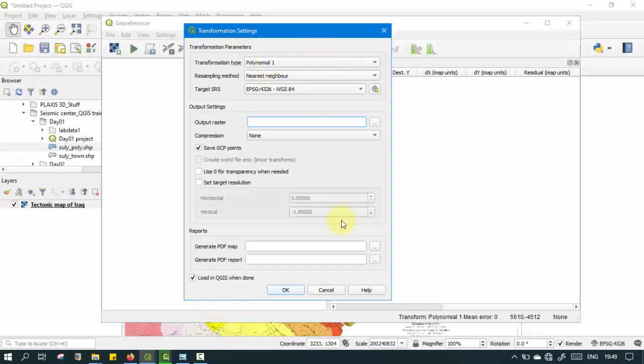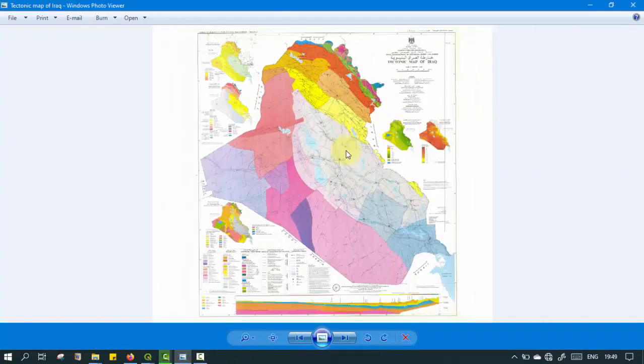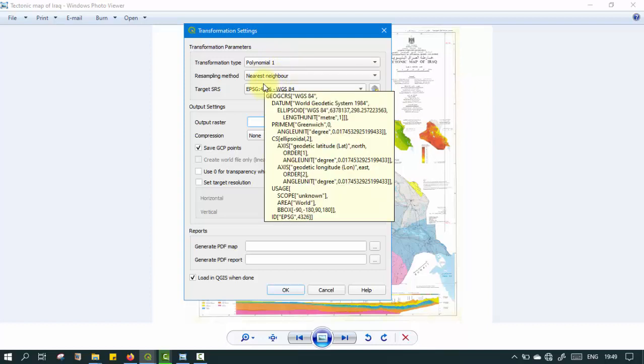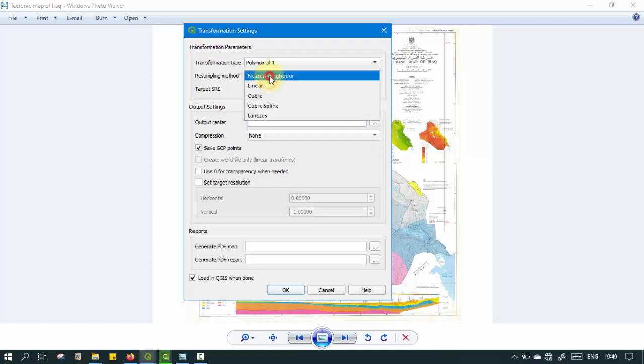For our case, the scanned image is somehow reasonable, and for instance, I'm going to use the first order polynomial transformation type. And the resampling means the resampling after applying the transformation. There are also different types of resampling, like nearest neighbor, linear, cubic spline, and so on. But if you have chosen polynomial type 1, the resampling method of nearest neighbor usually goes with polynomial type 1.